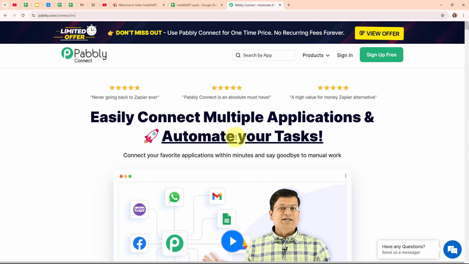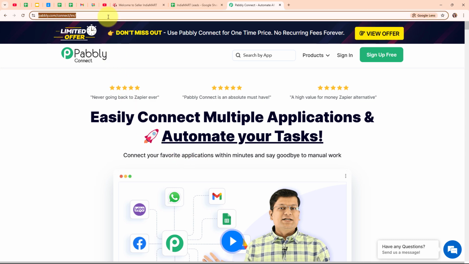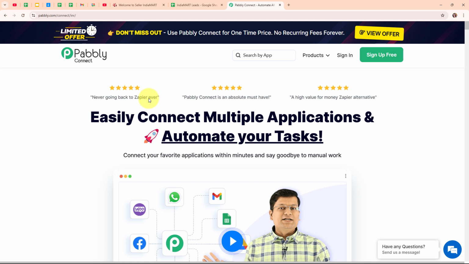So this is the homepage of Pabbly Connect and you can visit it by simply browsing for the URL pabbly.com/connect. Here you can see two options, that are sign in and sign up free. If you're a new user, click on sign up free and get 300 tasks every month to explore the software. And if you're an existing user, click on sign in. Here I'm an existing user, so I'm clicking on sign in.